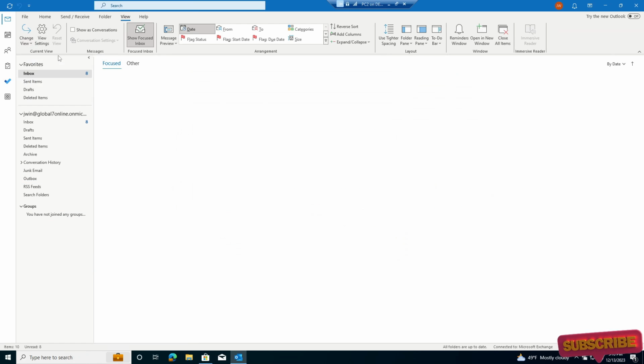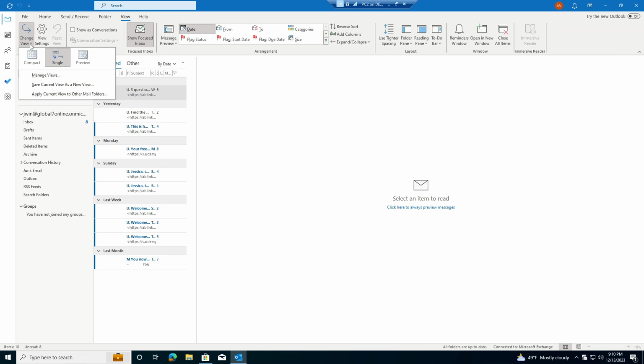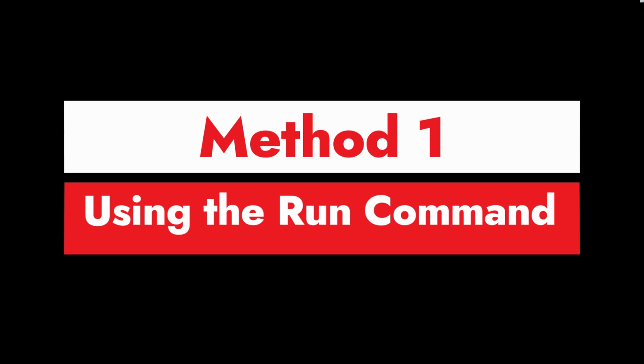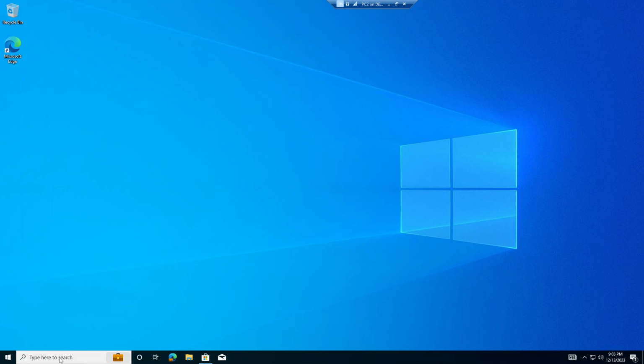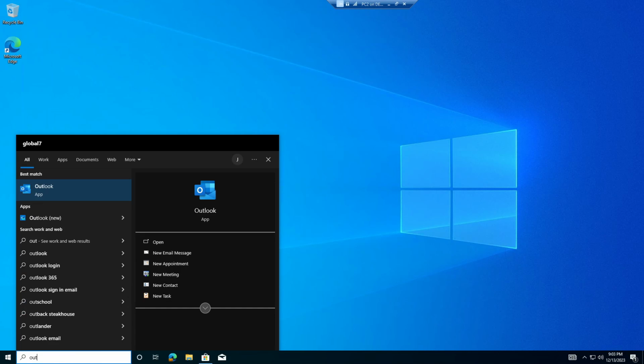In this video, we'll guide you through two simple methods to reset your Microsoft Outlook view back to its normal, default settings. Method 1, using the Run command. Follow these steps to reset Microsoft Outlook view through the Run command.